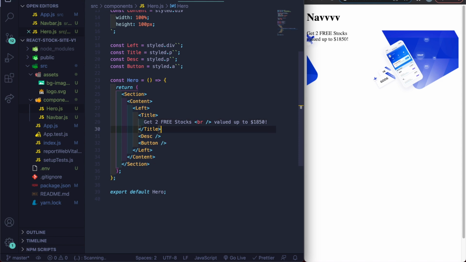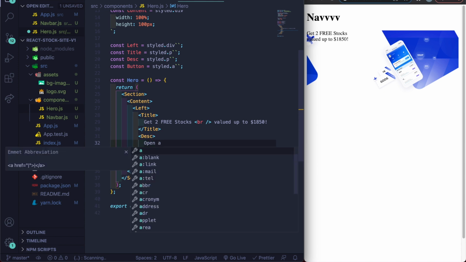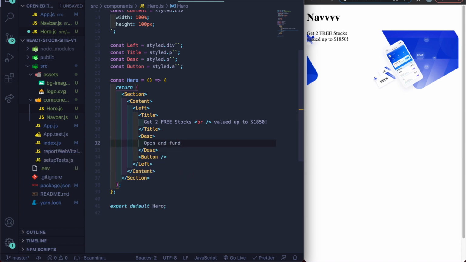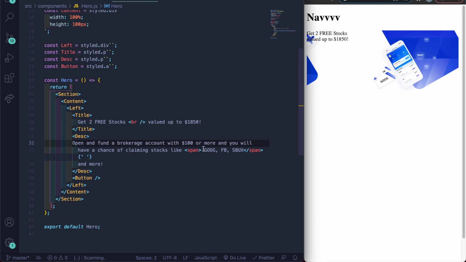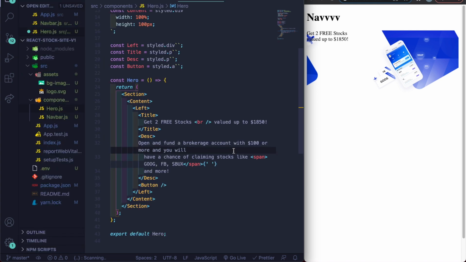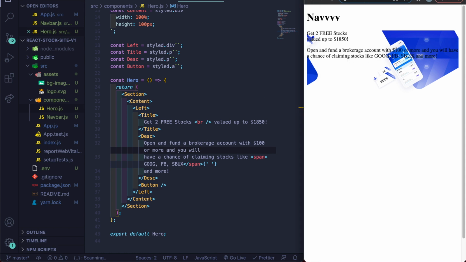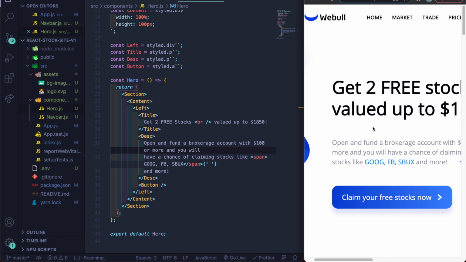So I'll save it, make sure it's showing. There we go. DSC, same thing, and then we're gonna say opened and fund. I'm just gonna copy this. You guys can get the exact thing from the website too, but basically copy that here. And then there's like the span tag here. So if I close out my thing, they have this for like Google, Facebook, and it looks like, I don't know what SB is, but I'll have to look up that ticker symbol. But basically, it's like blue. It's like on the official site, those are like blue colored.